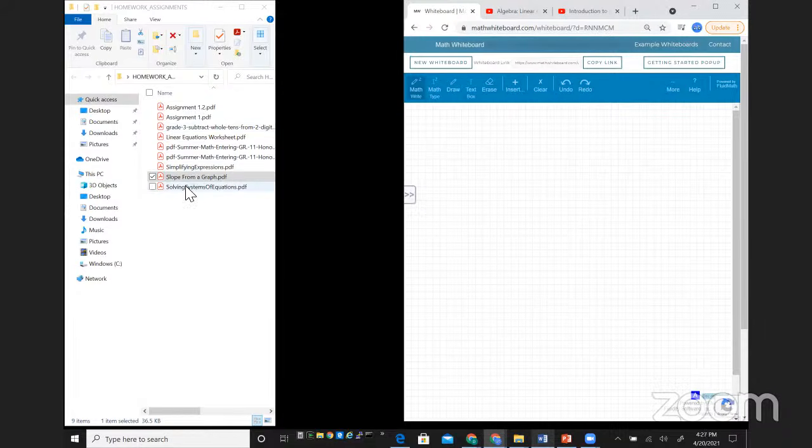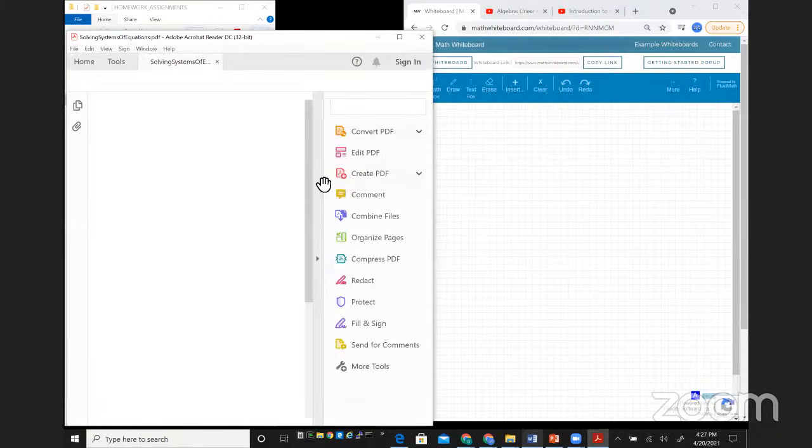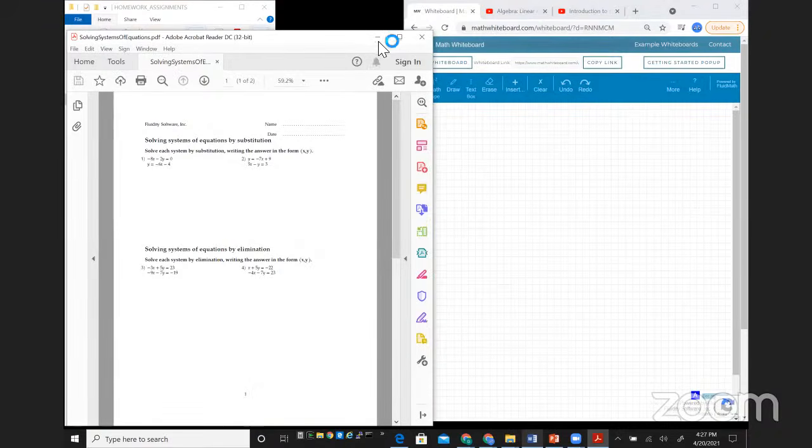I'm going to just open one of these. Let's say we say solving systems of equations. I'll just open that in Acrobat Reader just to take a look at what this looks like. It looks like any other math worksheet. It's a homework assignment or an exit slip.